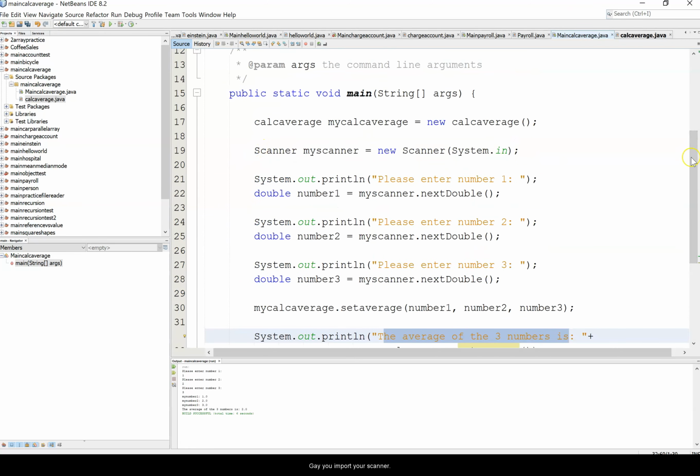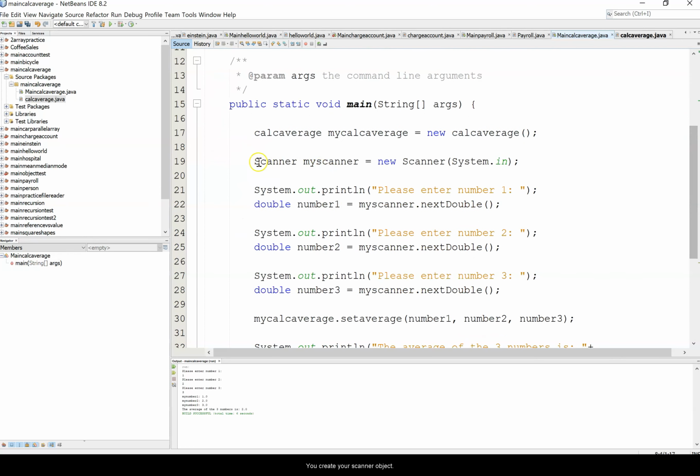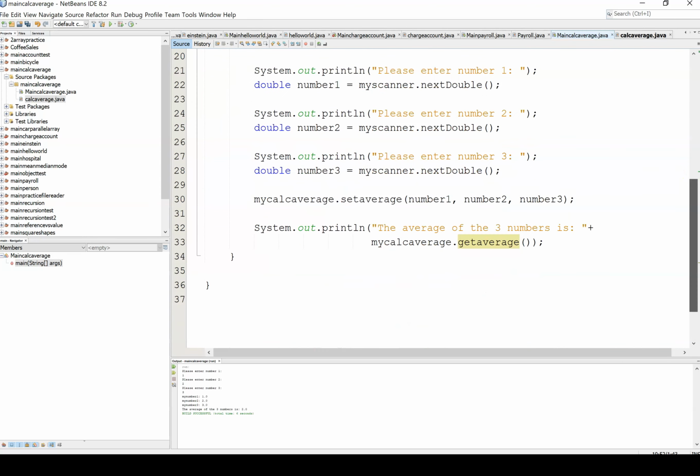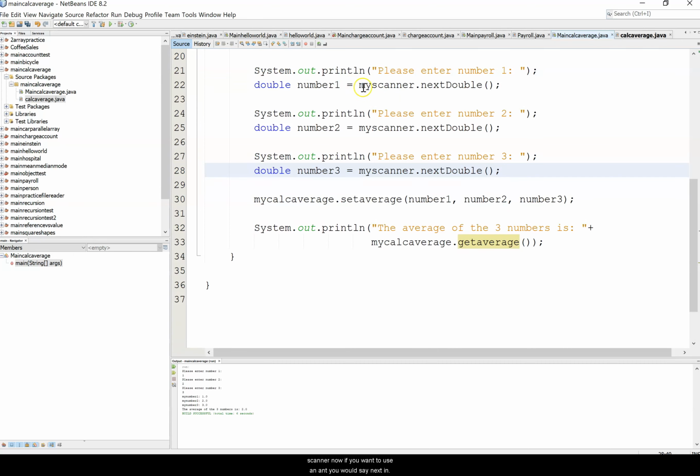Okay, you import your scanner. You create your scanner object. You ask the user to enter in your variables, okay, using my scanner. Now, if you wanted to use an int, you would say next int. There's also next boolean. It gets a little bit different when you do chars and strings, so we won't worry about that for now, okay? Once you have your information, you take your variables and pass it in here, okay?